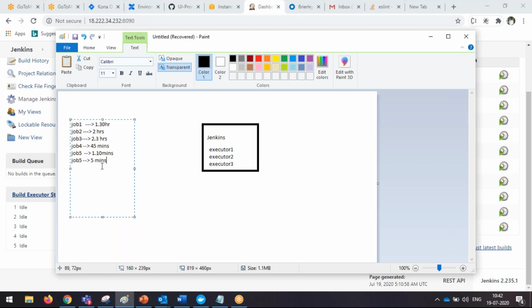Right, so these are the jobs. I started executing the jobs one by one in the same flow. Now this job 6 will hardly take 5 minutes, but it has to wait at least 45 minutes, which is the lowest value. So at least 45 minutes it will be in the queue before it executes.